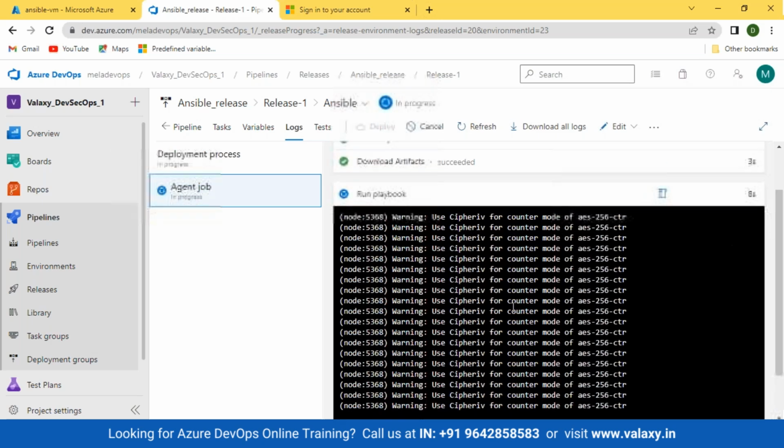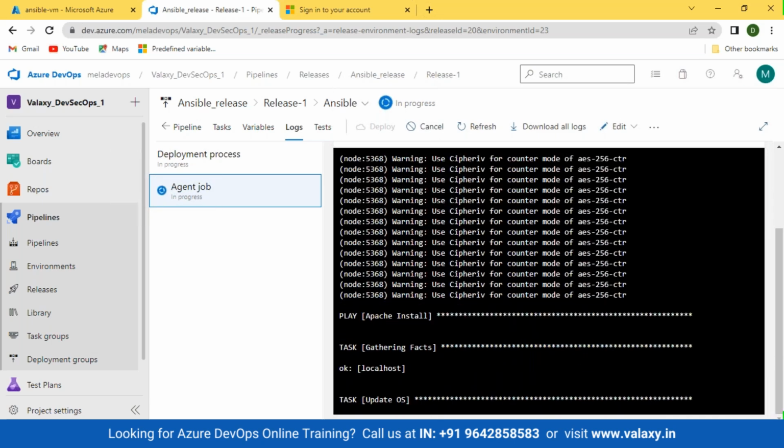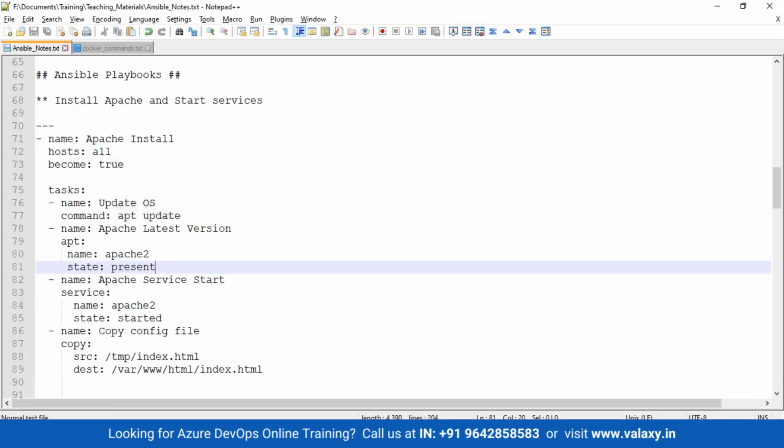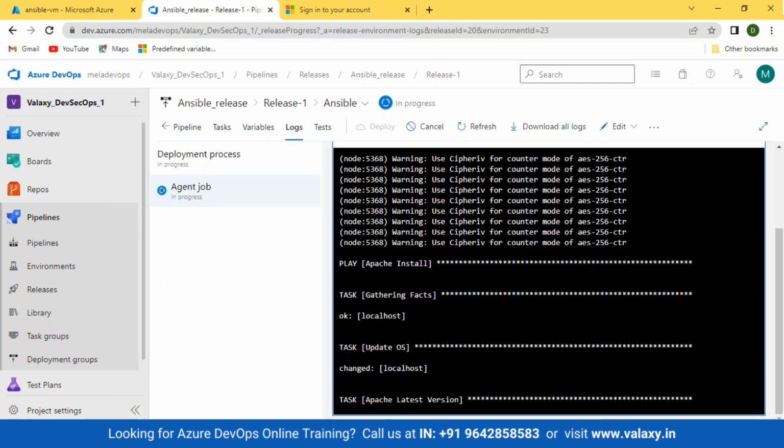Now we are executing the playbook. See, it started running the playbook, where it is running on the localhost, because this is the localhost mentioned inside my host file. Making sense, guys? This, see, is the entire list of documentation which I'll be sharing.